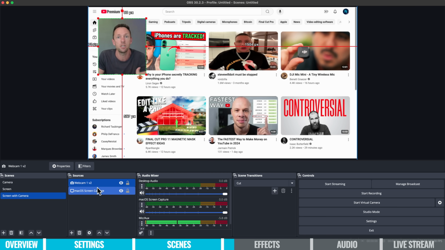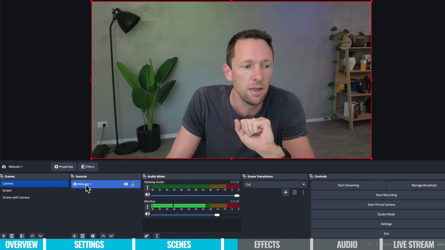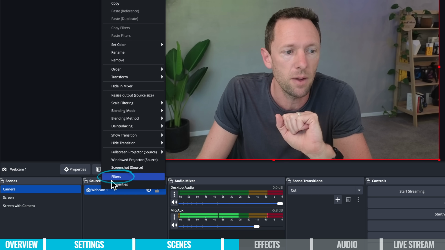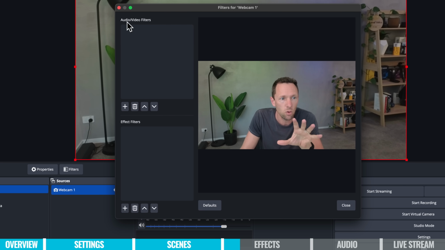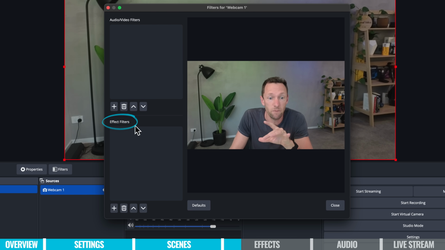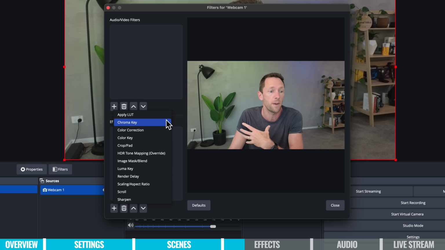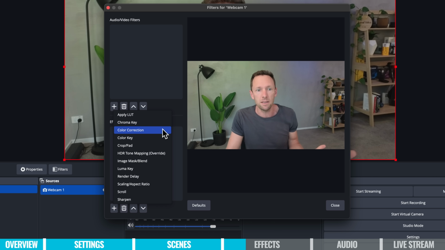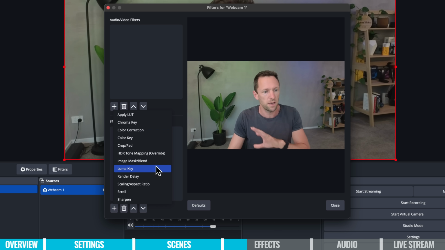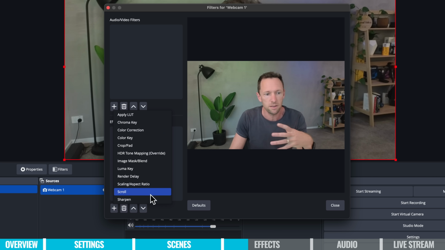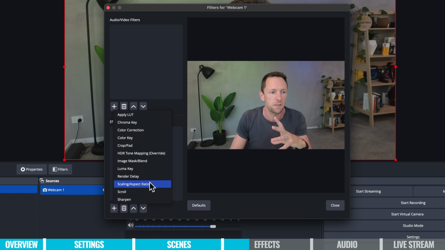And we can also add a bunch of effects to take the customization to the next level. So let's just say we go back to the full camera one here. Let's just right click on webcam and we can choose filters. Now in here, there's audio and video filters and there's effect filters. So we just click on the plus here. Let's have a look at some of the things we could do in here. Chroma key, so green screen to remove the background. Color correction to tweak the colors in this shot. There's cropping, there's masking, there's scrolling, there's sharpening, lots of different things that we can do in here.